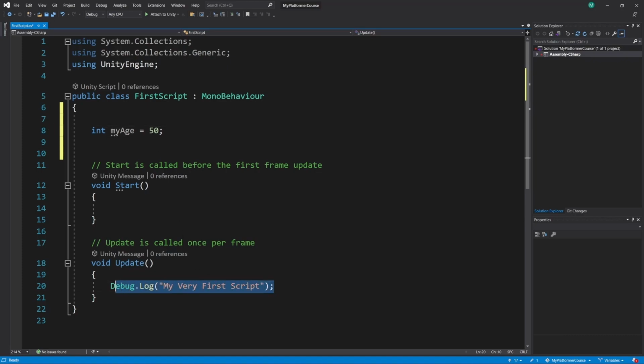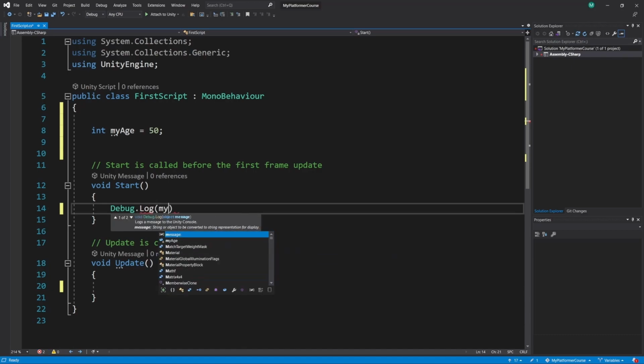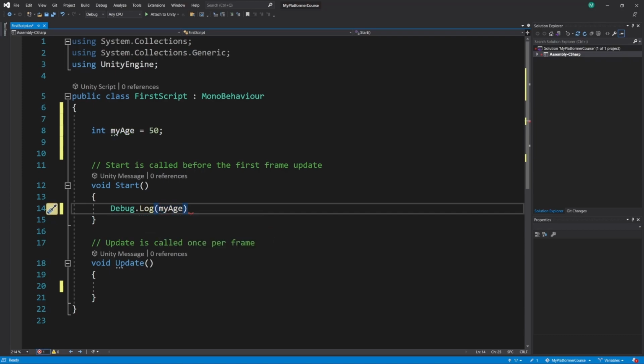So let's make sure this is actually working. I'm going to take this debug message out of update. I'm going to delete that. And now in start, let's do another debug.log. And let's just put my age. And notice the autocomplete picks it up now. So we can just press enter on that. And then we just got to put a semicolon at the end.